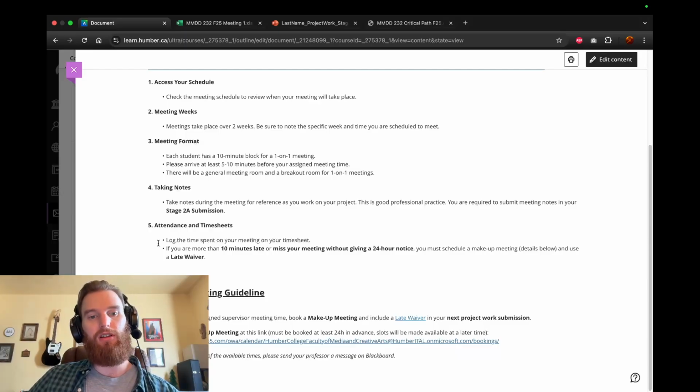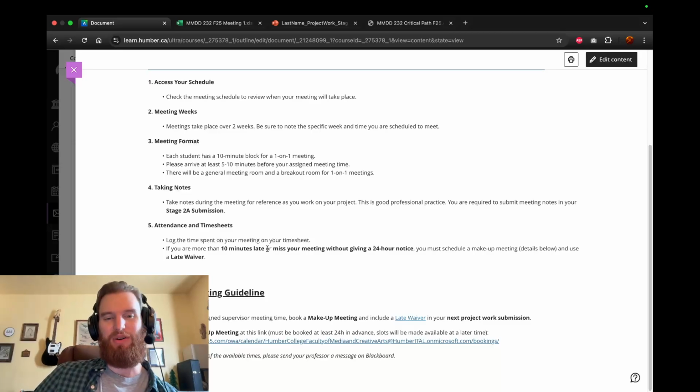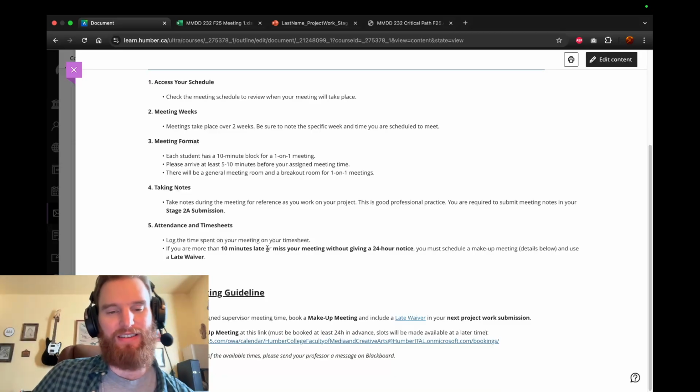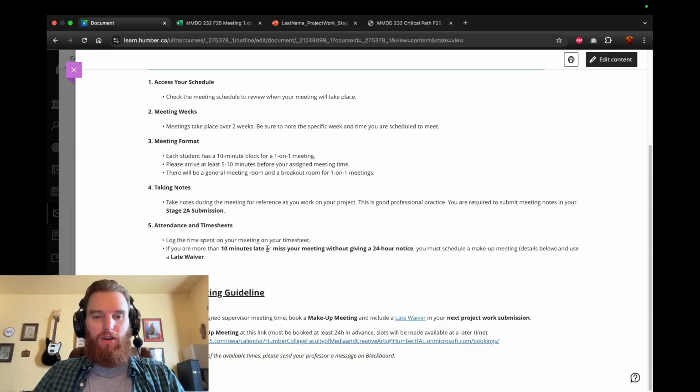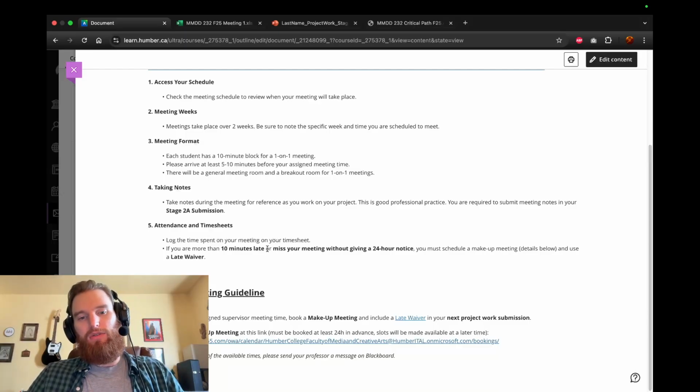Attendance and timesheets. Log the time spent on your meeting on your timesheet, and if you are more than 10 minutes late or you miss your meeting without giving a 24-hour notice, you must schedule a makeup meeting. Details below, and use a late waiver. More than 10 minutes late. I guess I have that as a buffer for you. I should probably take that out, but I'll keep it in there since it says that. So yeah, please don't be over 10 minutes late. And if you miss your meeting without 24-hour notice, you must schedule a makeup meeting.